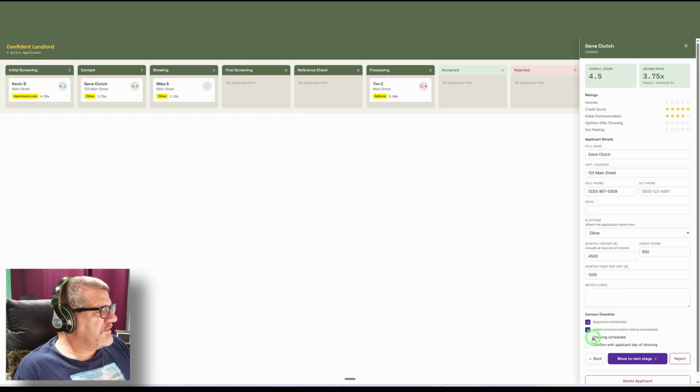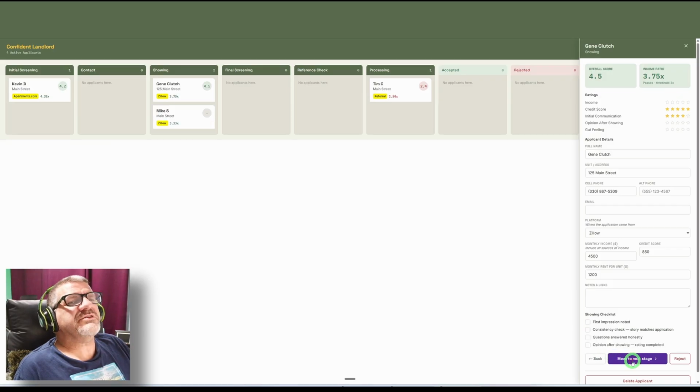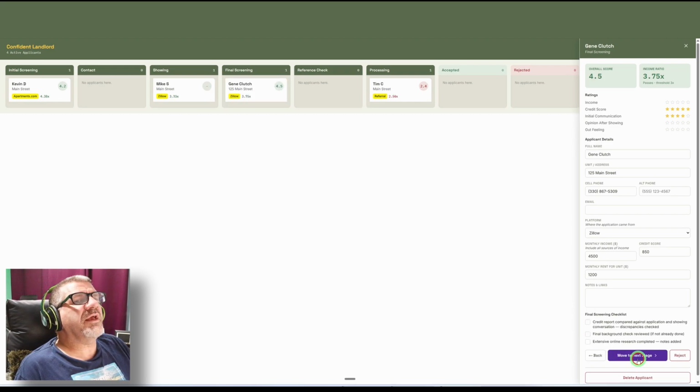So anyway, I'm going to continue checking through all of these boxes and move to the next stage. This is where I would show the property. Notice we have some more check boxes here. I would check off one at a time, or all of them. Move to the next stage, which is final screening.